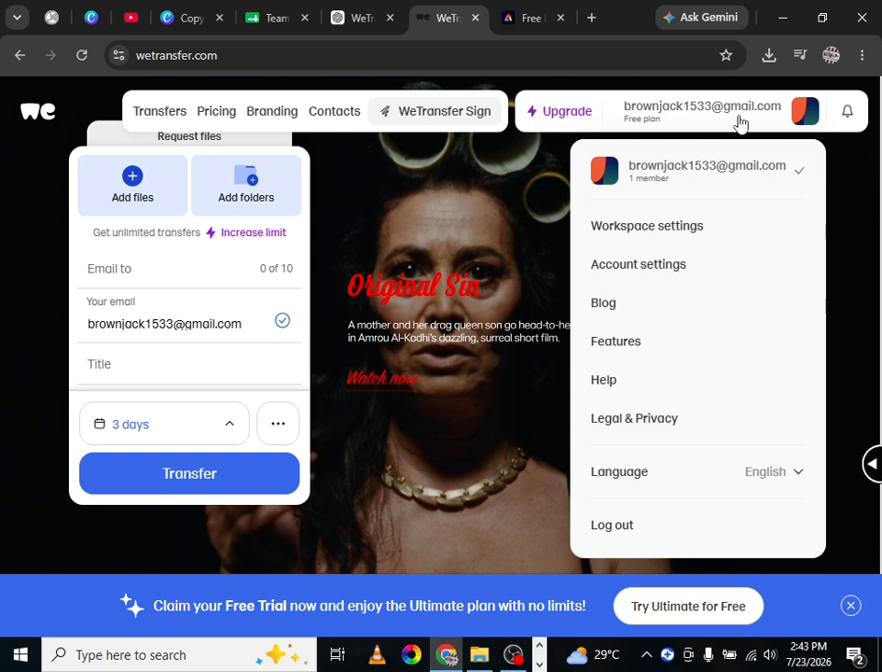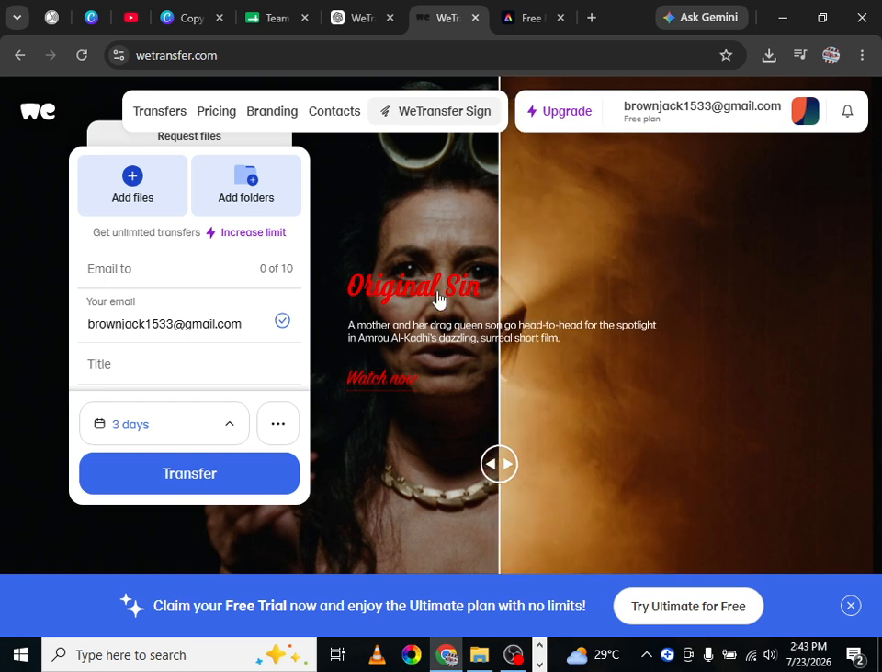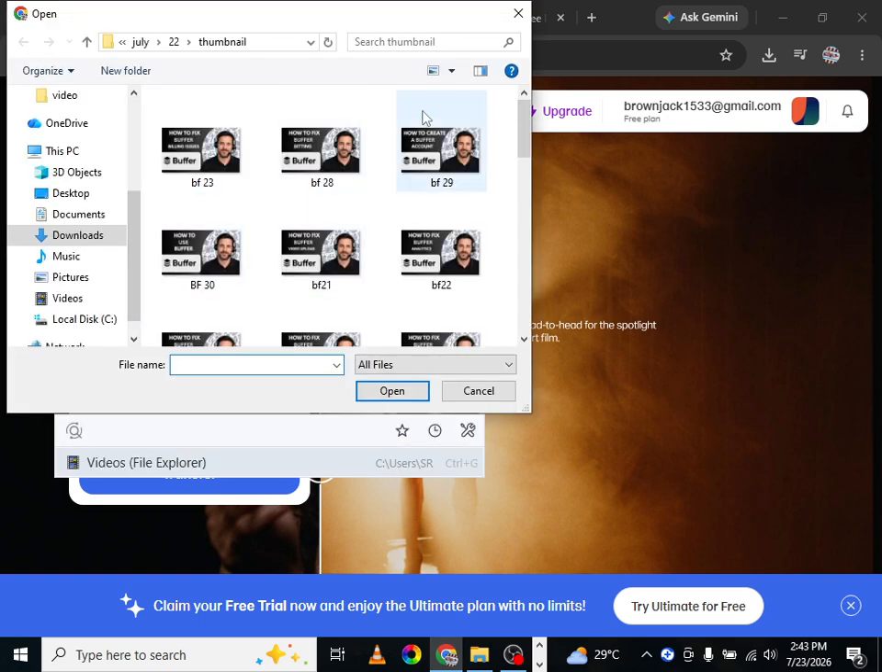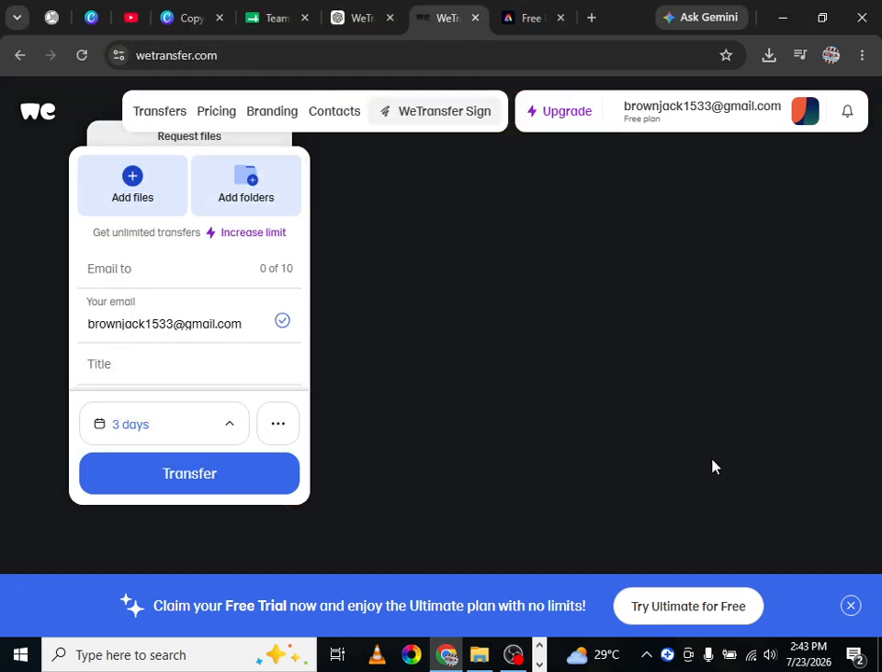Browse your computer and select the files you want to send. You can upload documents, images, videos, or multiple files at the same time. After selecting your files, wait for them to finish uploading. The upload time depends on your internet speed and the total file size.